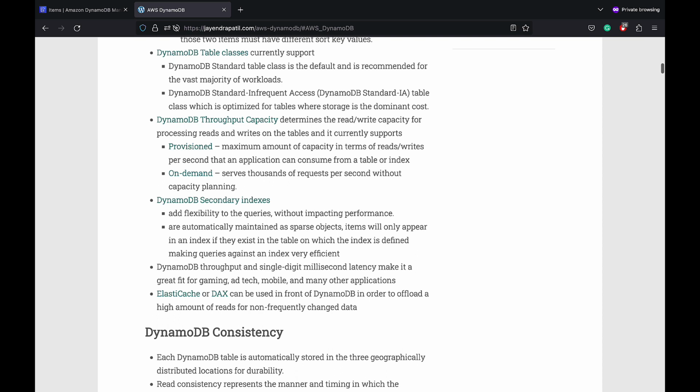DynamoDB throughput capacity determines the read and write capacity for processing reads and writes on the tables, and it currently supports 2 modes. Provisioned capacity mode, where you can configure the maximum amount of capacity in terms of reads and writes per second that an application can consume from a table or index. And on-demand capacity mode that helps serve thousands of requests per second without any capacity planning.